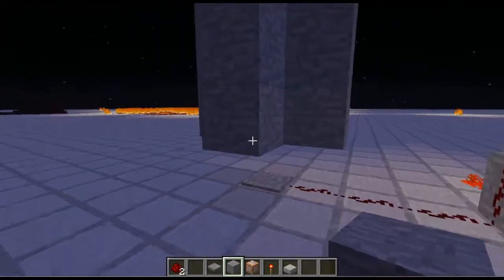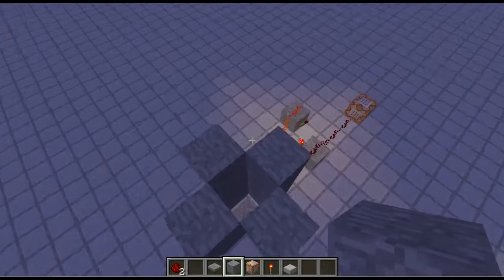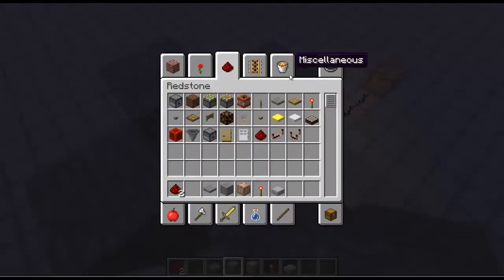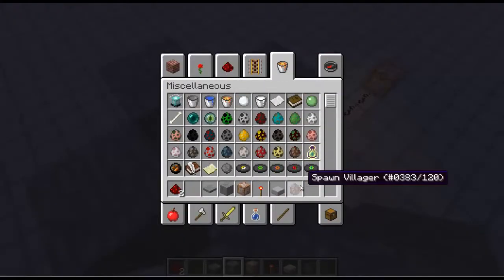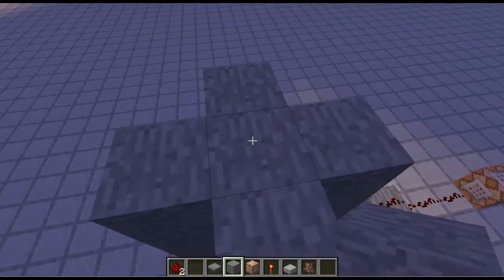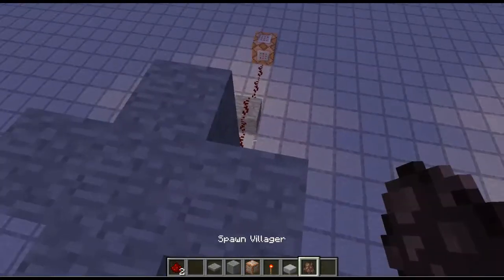it's a lot easier, so you guys could download that. I'll put the link in the description for that. So now we're going to actually spawn the villager. So we grab a villager egg. We're just going to place this block here so our villager doesn't fall down and activate this.